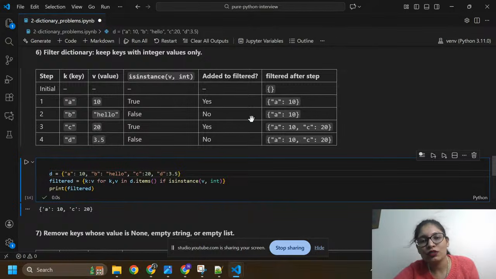We just need to skip this. We can't add it, because the values are integers. Okay, so here I'm going to check again with c. I'm going to take c as the key and 20 as the value, and check that isinstance is true. Yes, because c is an integer.